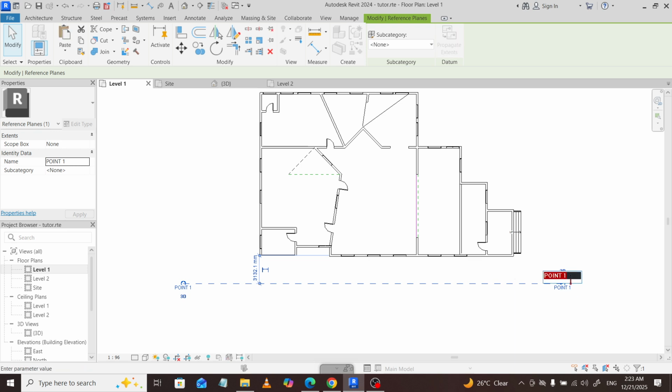Short, readable names are easier to spot in lists and dialogues, and they reduce confusion when you're setting constraints or aligning elements. Once you've entered the name, press Enter to commit the change. That's it. You've selected a reference plane, checked its properties, found the name parameter, and given it a descriptive title.